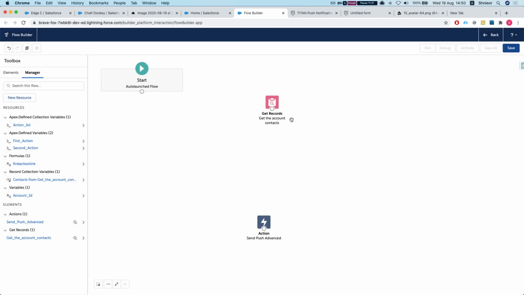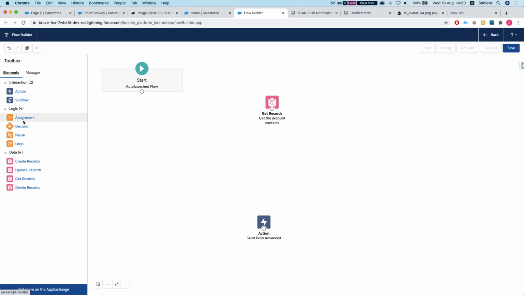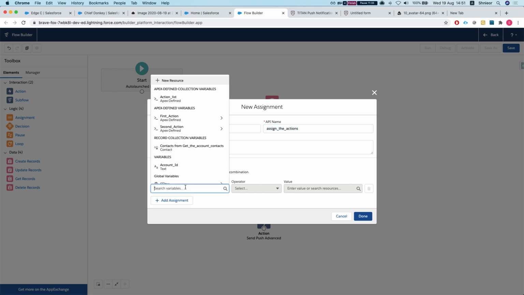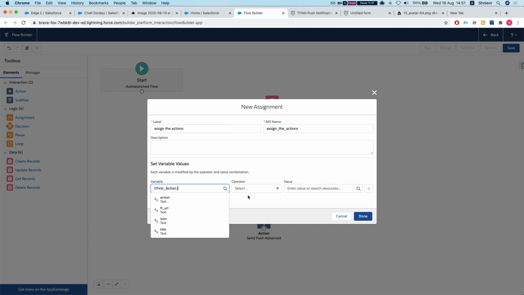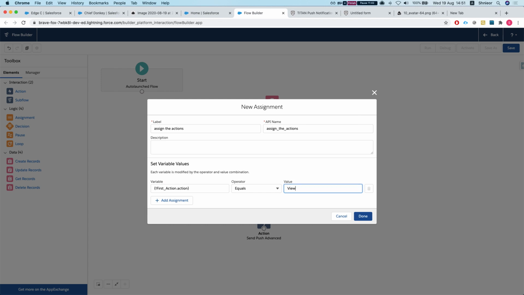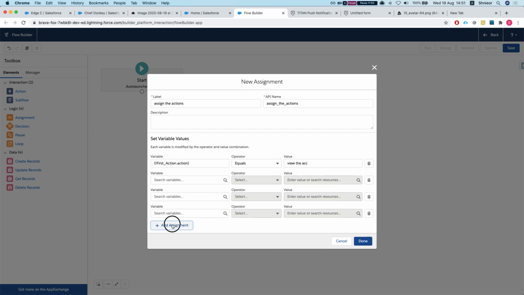All right, let's hit done, and let's head back and set our assignment. So we'll go to our assignment. I'm going to say assign the actions, and let's select our variable. So first action, the action is view the account, and let's add a few more assignments.